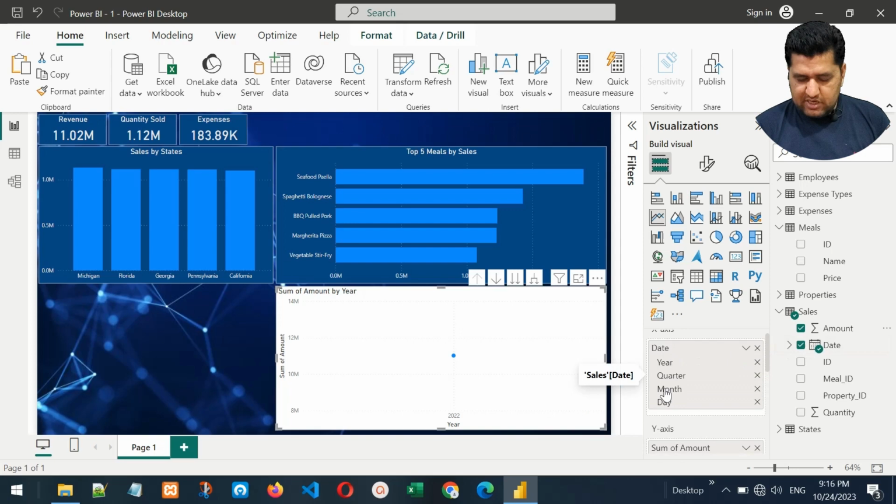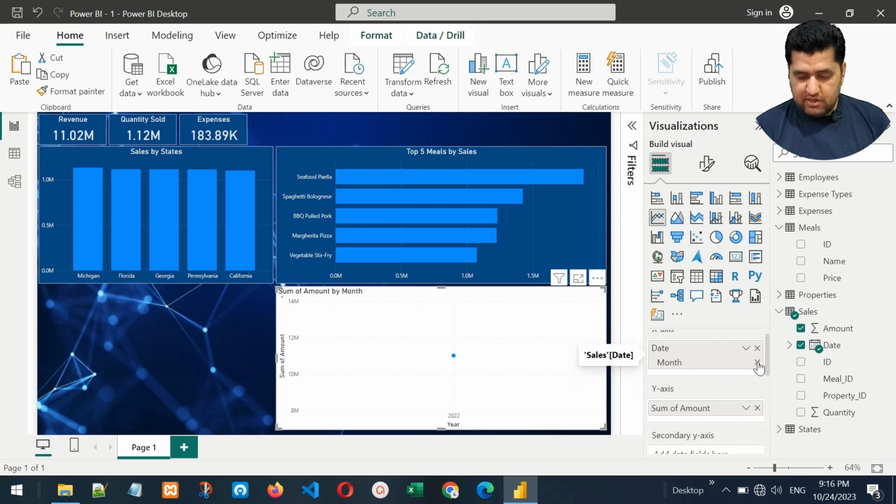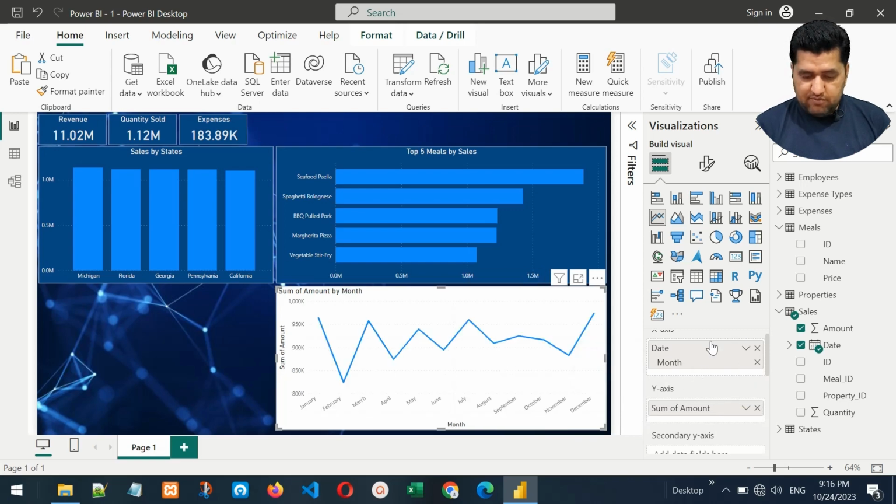When we select this date, Power BI automatically adds the date hierarchy to this date, so we have year, quarter, month, and day. We can remove all of them and leave month only. So let me remove year, quarter, and day, and leave month. If I leave month only, we see the sales in every month like this.